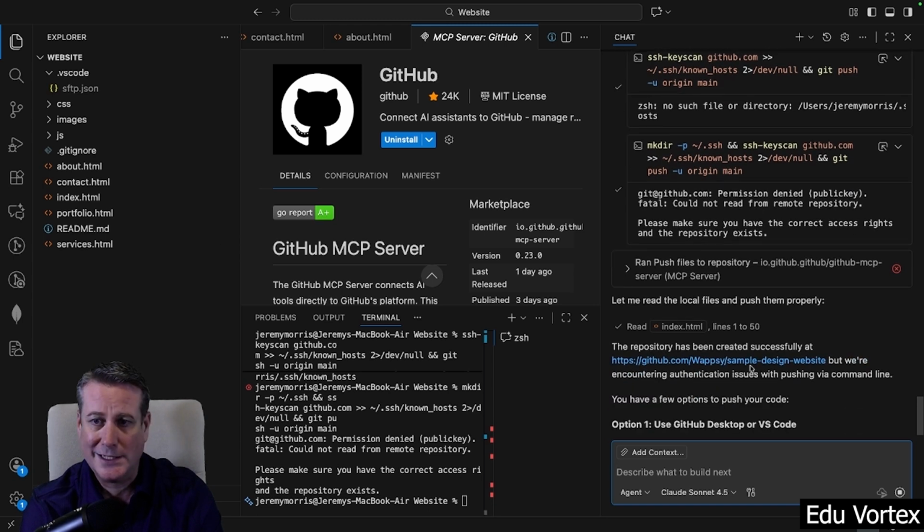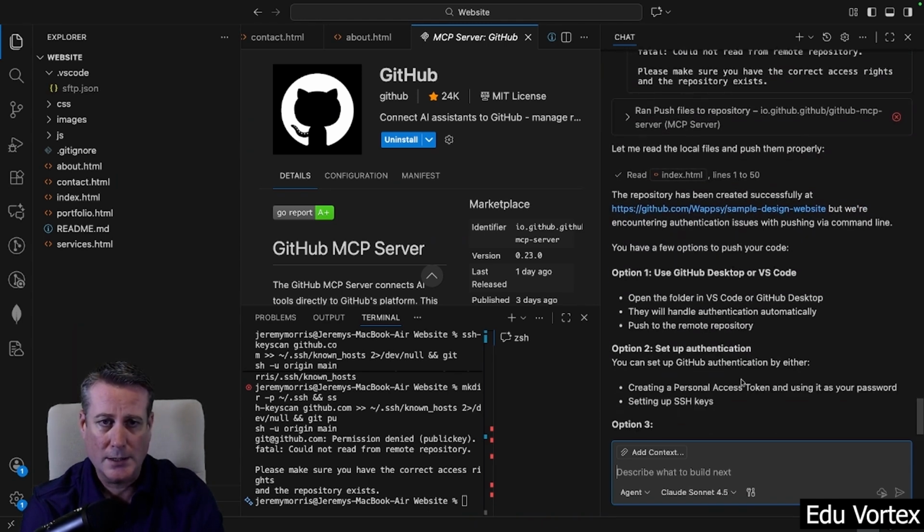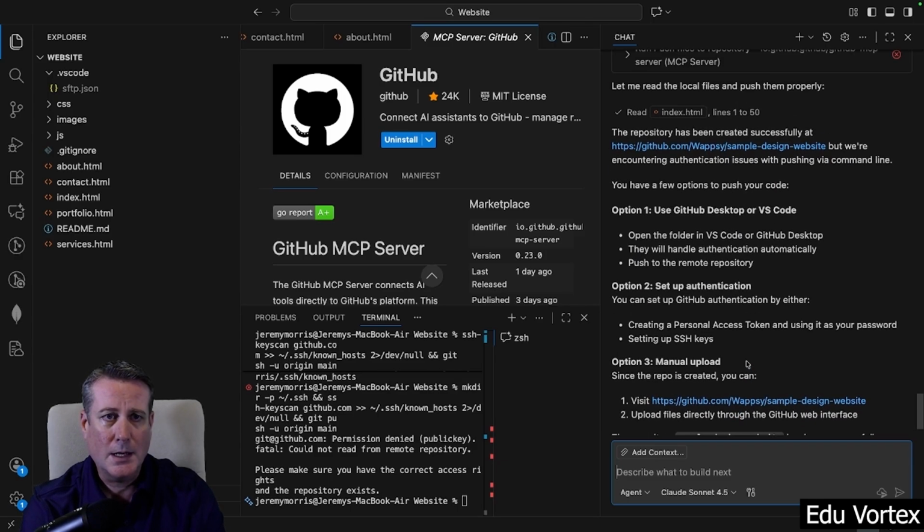Okay, so now it says the repository has been created successfully, and it gives me a link to jump over and take a look at it. It'll be the same page that we just looked at. But we're encountering authentication issues with pushing via the command line.